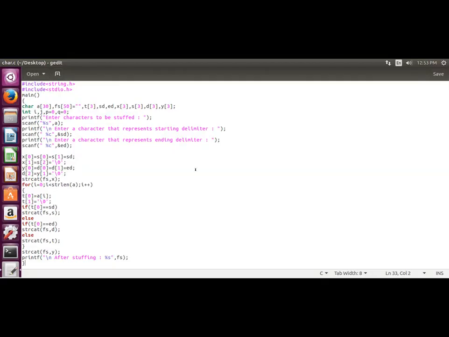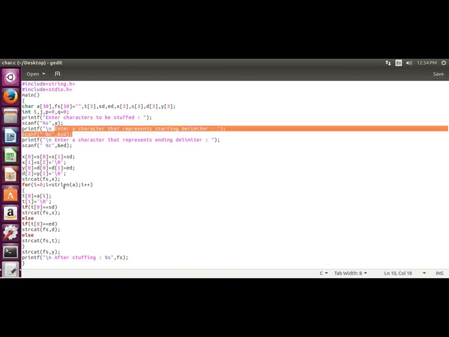Hi, hello, welcome back. In the last session we have seen the theory of character stuffing. Today this section will be on the simulation and execution, how character stuffing is executed. As I explained in the program, I need to enter the characters to be stuffed, and also enter the starting delimiter and the ending delimiter. Once that is done, I need to initialize the starting delimiter into the input and the ending delimiter into the output variables, and concatenate the characters.